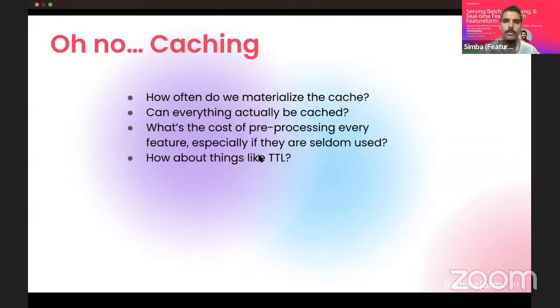How often do we materialize that cache? We have to update the cache. How often do we do that? Can everything actually be pre-processed? Some things can't. Some things come at request time, and you only know what the data is at the time of the request. So you can't really cache it. What's the cost of pre-processing it?